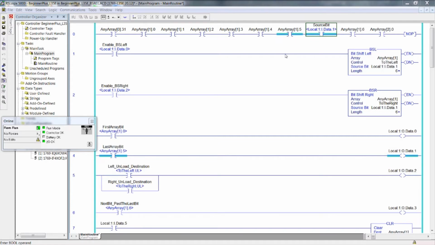Okay, change the source bit fill device back to the off state. So we'll flip that off, toggle the enable bit for the bit shift right once. You see it goes to bit 4. Ignoring the source bit, how many bits change state? Well, I say 3. Bit 5 went off, bit 4 went on, and local 1, O data 1 went off. Remember that was on down here.